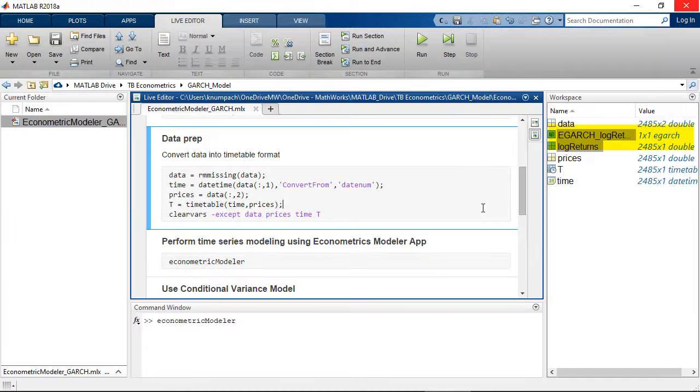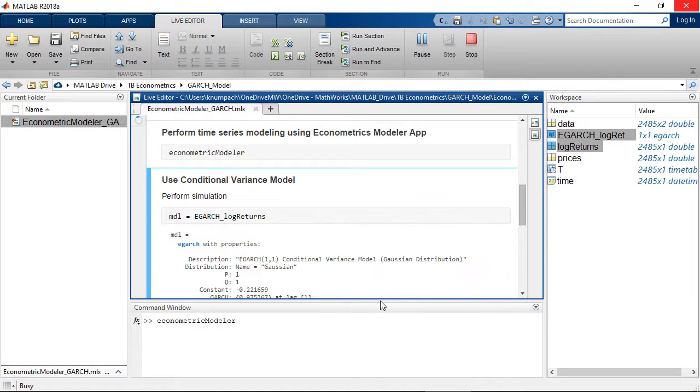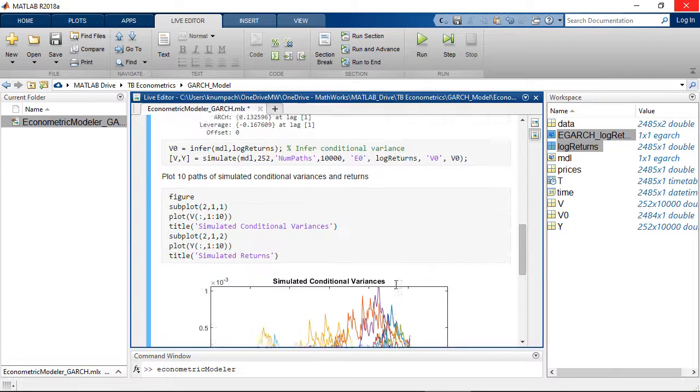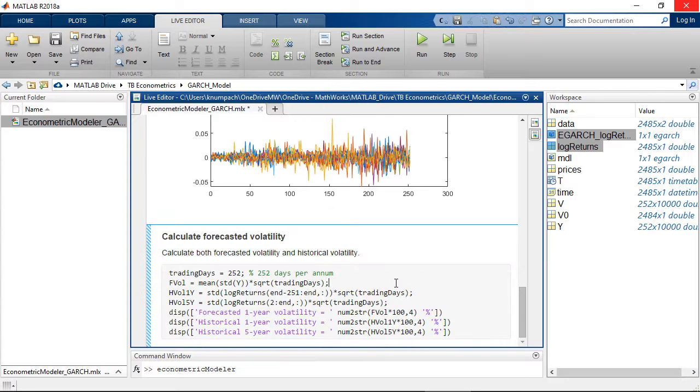The variable and model are now in the MATLAB workspace. You can then use the fitted EGARCH model in other applications such as simulating returns and forecasting volatility.